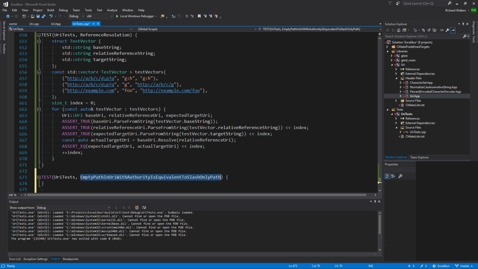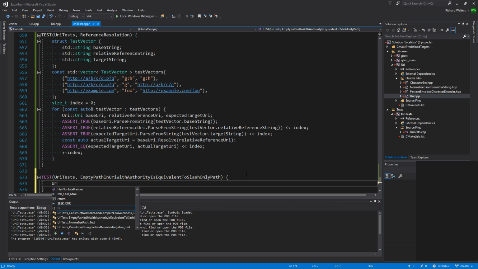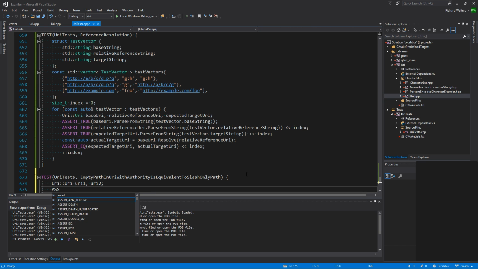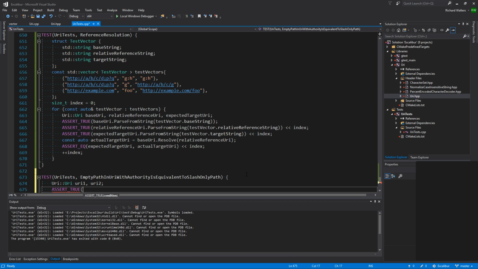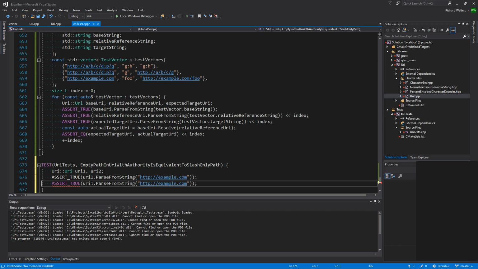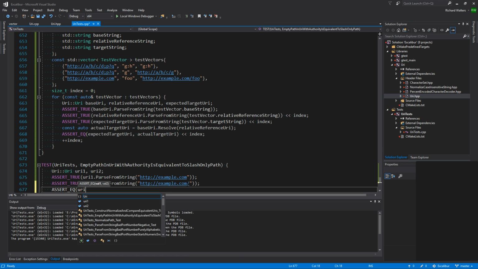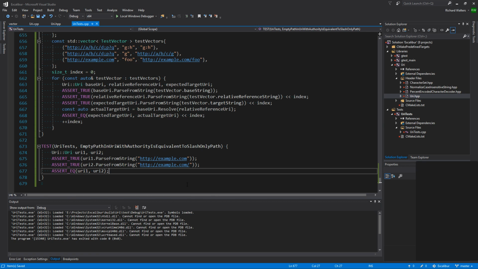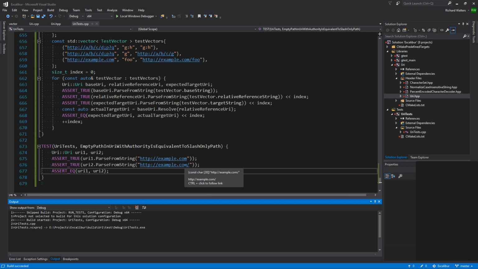Okay, that's what that test was about. So our test is going to be URI1 and URI2 and okay, assert true. This is where it would be handy to have macros that just auto type this stuff for me. Assert true that URI1.parse from string example.com and 2 is where this got a slash. I want it to be true that they are equivalent. That one is really just a shorthand for the other.